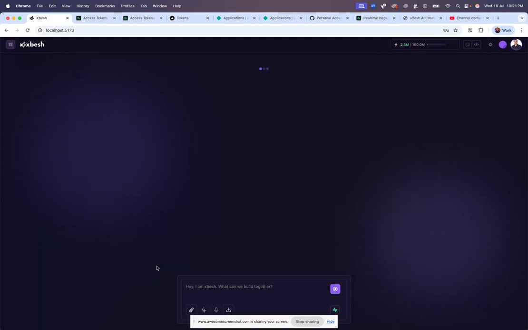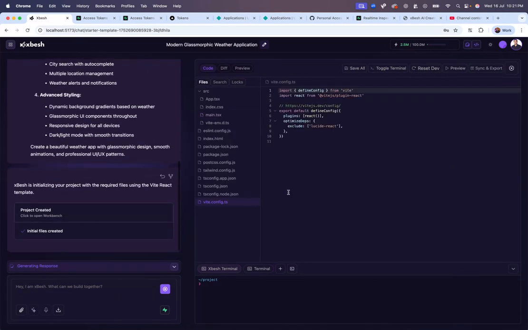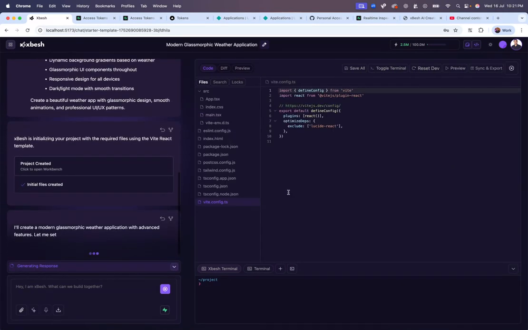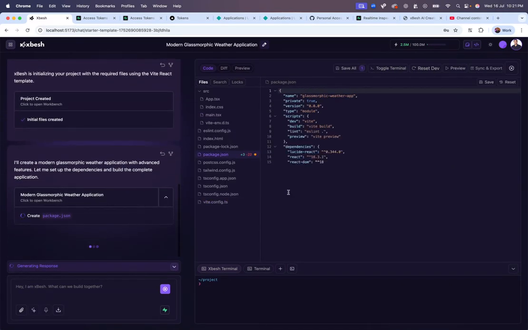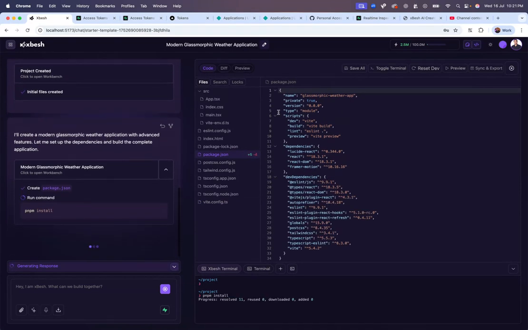So here we are going to build a weather app, which is going to have a beautiful user interface with a glass morphic effect. See, the template has started building the project, and now the project is being installed, and it is going to write all of the files.